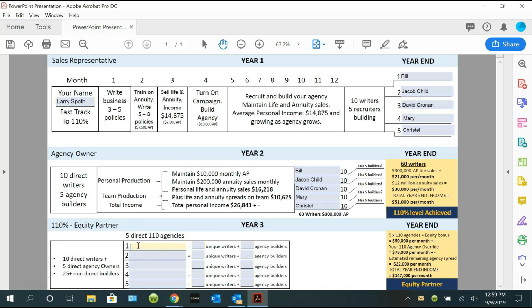Now, moving into year 3, you want to get an equity position in the company, right? So again, there's Bill that we brought in. There's Jacob, and so on. So I got a little glitch here in the system. It's copying. But we would have 5 separate agents that built their agencies to 110, right? Bill, Jacob, David, Mary, and Crystal did all this. Now they're all 110, which means what?